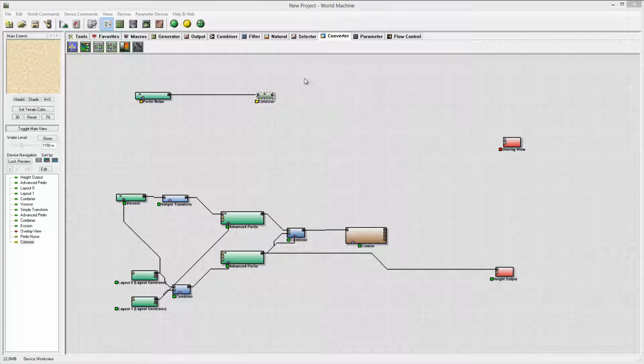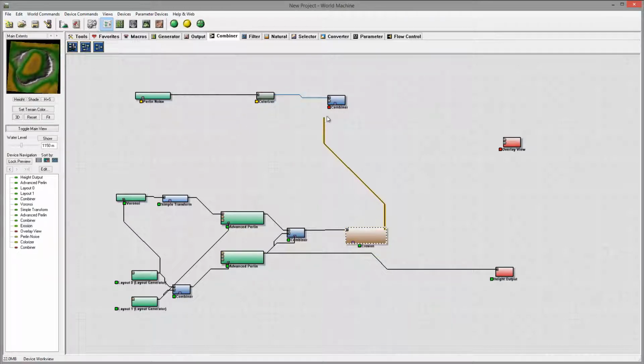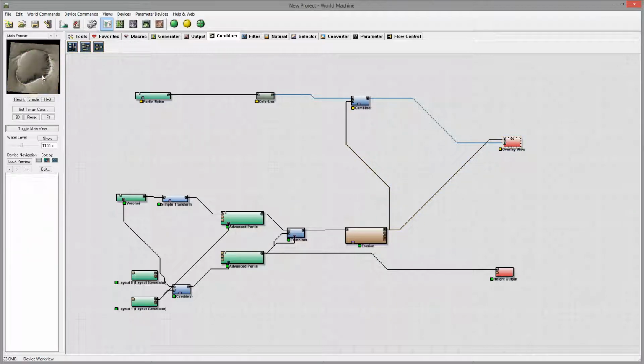Okay, so we'll also use a combiner to add the colorizer, and also take the height field. And you can see we have a nice distribution. So right there, we can connect at this point. To preview, oops, let me select to preview all our terrain at this moment.